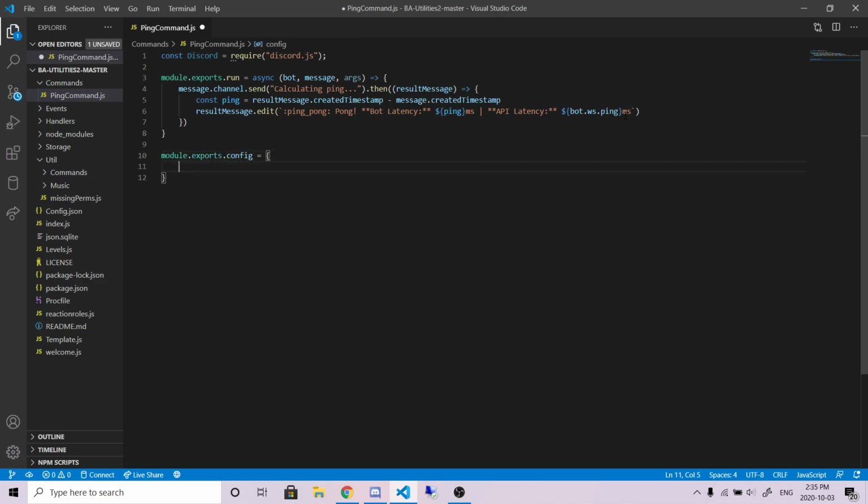This is my command handler. Command is ping. Alias is, I'm gonna put latency. I'm gonna do category. Let's say general. Cooldown, I'd say 5 for normal users, and the args is false because you don't need an argument for this command. Okay, we're gonna save this.